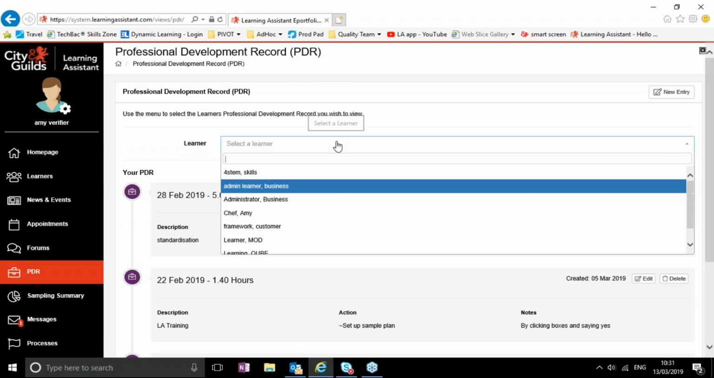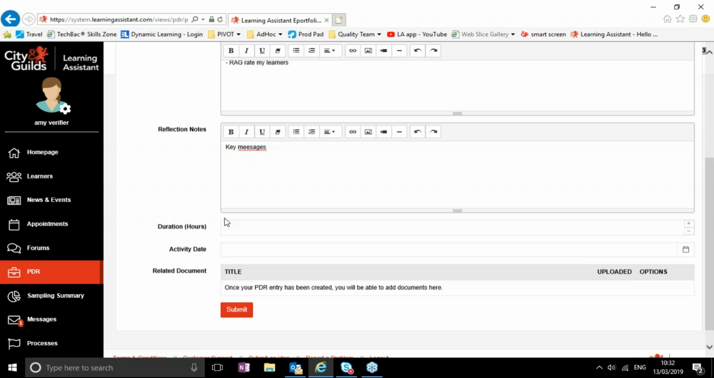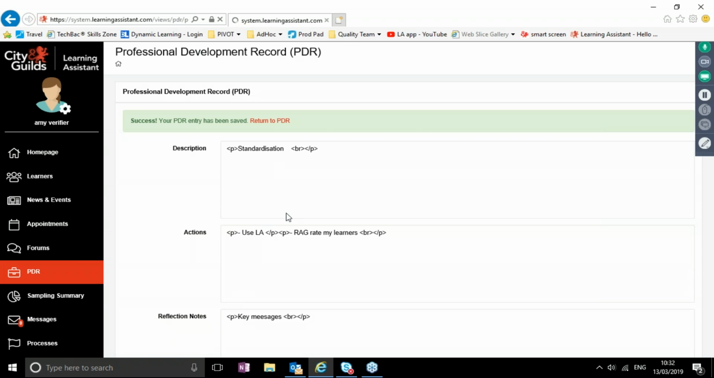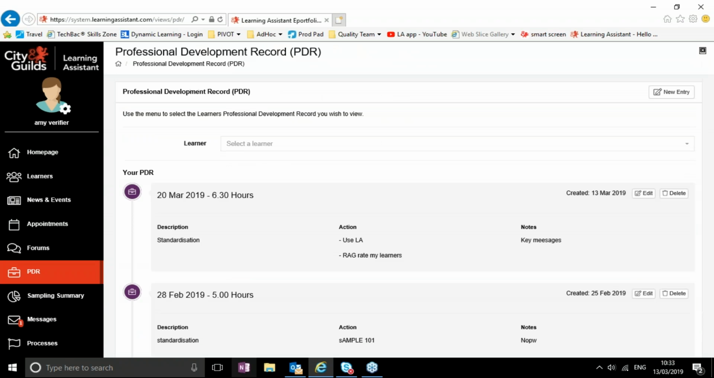It's a good reflection. They want to know how many hours it was. I'd recommend typing that in, because if you do it with the plus sign, it goes up by 10 minutes. Then add when it took place and submit. Once you've pressed submit, all that data will save, and you can also attach minutes or documents. Be aware of that; it can be more beneficial when you can use it.